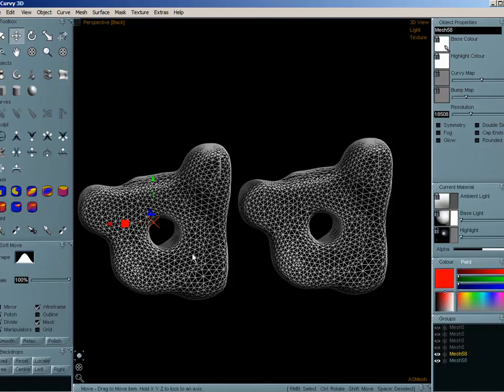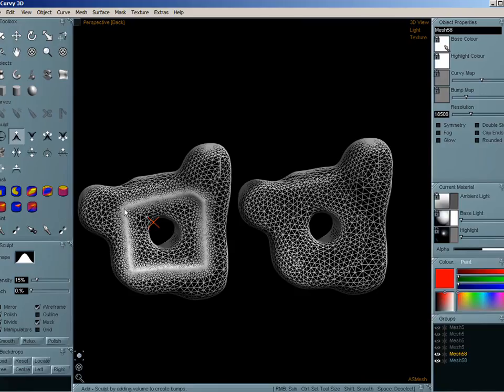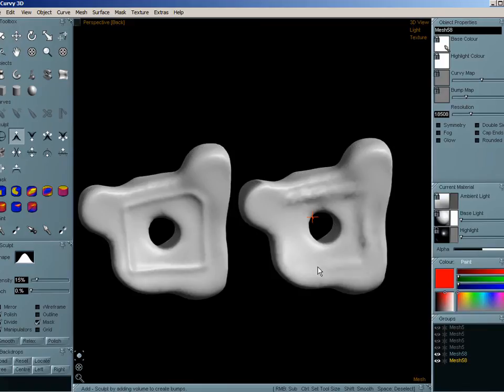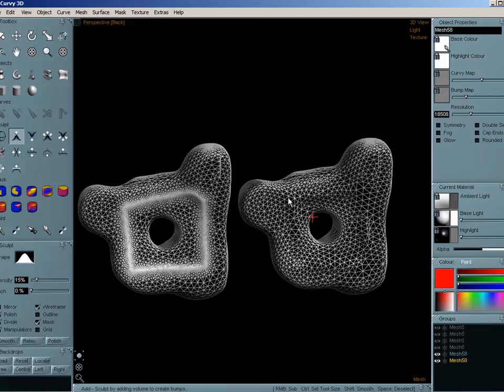So this mesh is going to be the adaptive mesh, and the mesh on the right is going to be the normal mesh. And I'm going to use a very small sculpting tool. See, it's adding new triangles everywhere we sculpt, whereas on the other mesh it's moving the triangles where we sculpt but not adding any new ones.